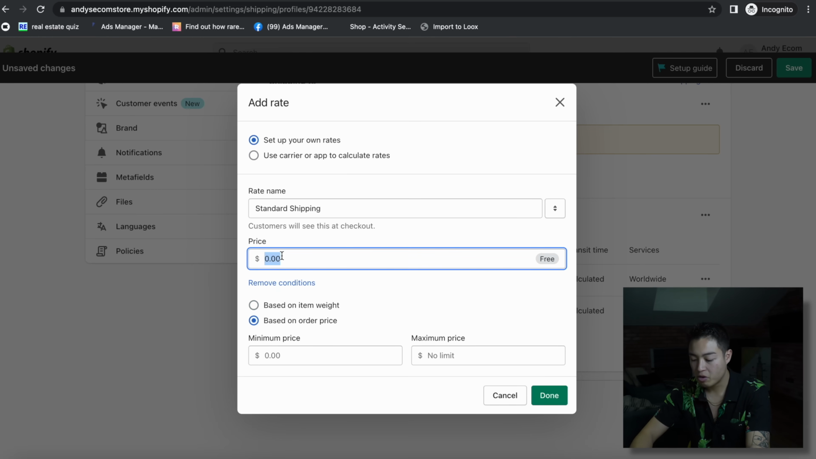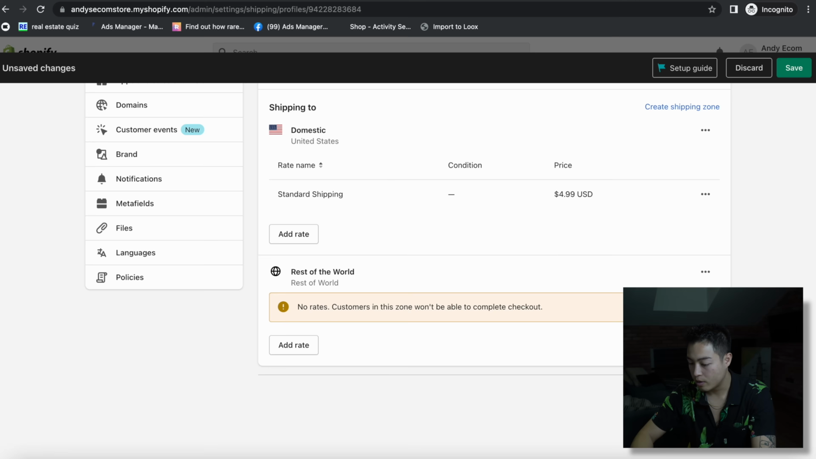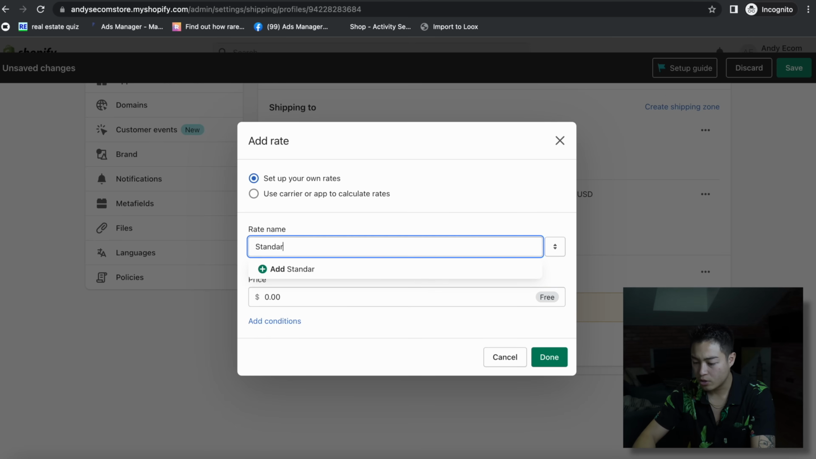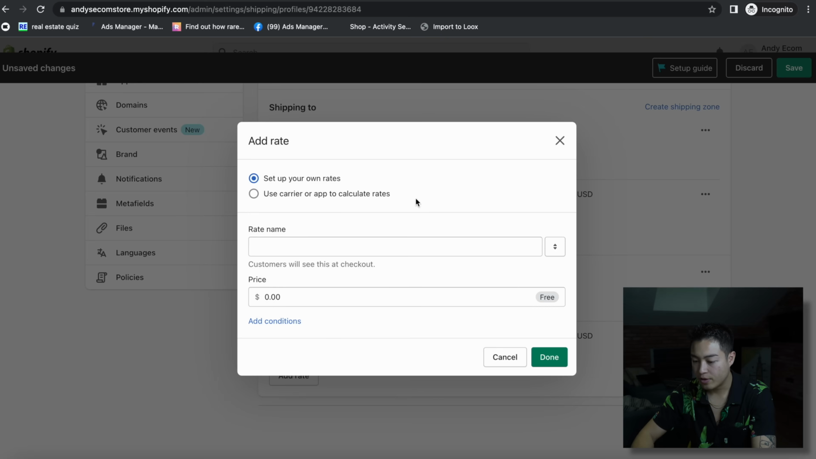Price is going to be $4.99 for this. Minimum price is $0. Do the same thing for the rest of the world. For the rest of the world, depending on how much the shipping is, you can either increase the price or decrease it. So for now, I'm just going to keep the same price. Minimum price is $0. And we're going to add this rate.